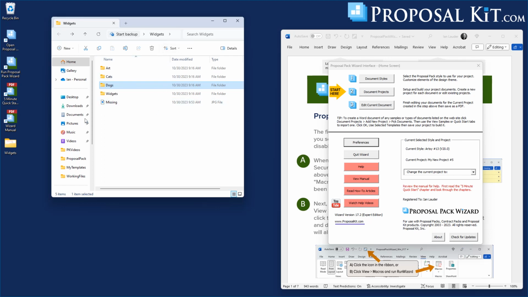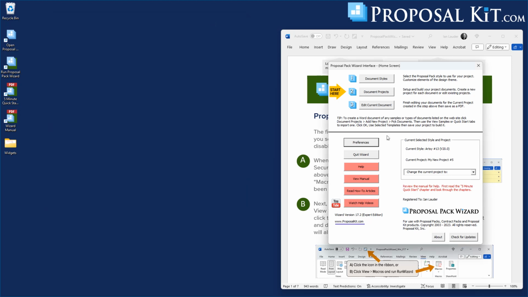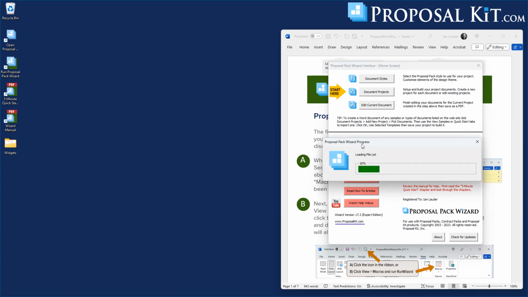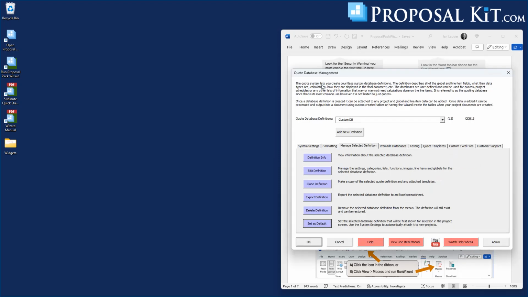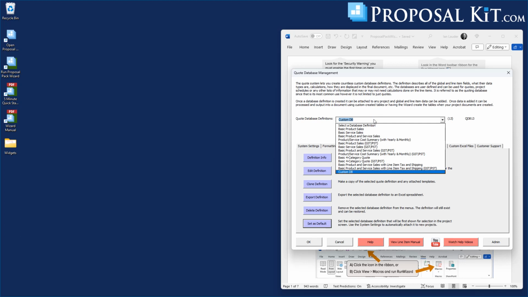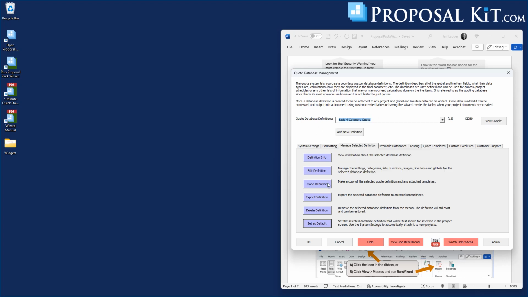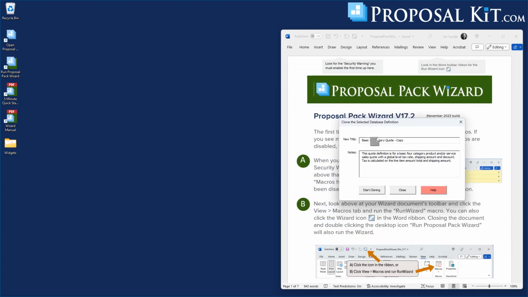All right, so we have our images set up, and we'll go into our preferences. Click the Data and Display tab, the Line Item Quote Database button, and we're going to create a custom database. Because we're going to illustrate a 3-category database with different sets of images for each category, we're going to start with our basic 4-category quote, and we're going to clone a copy of that.